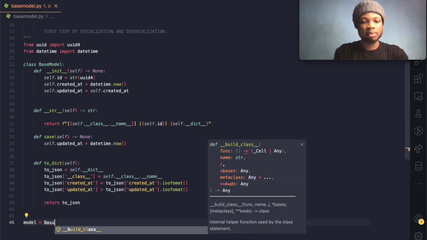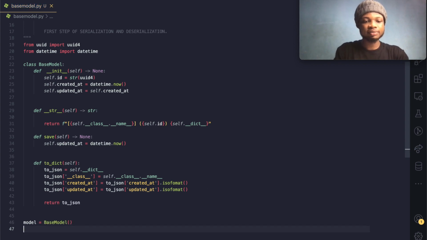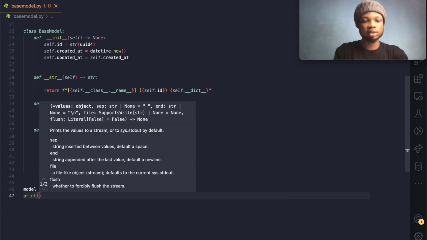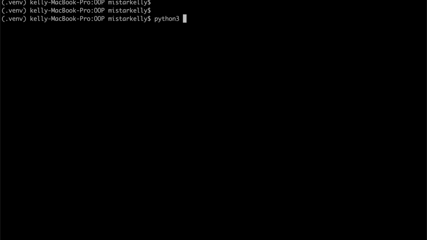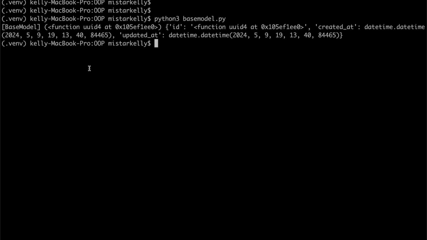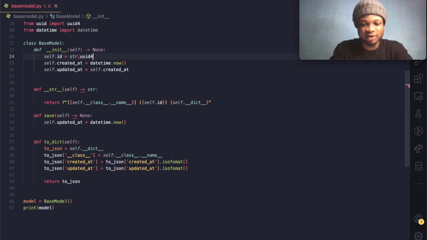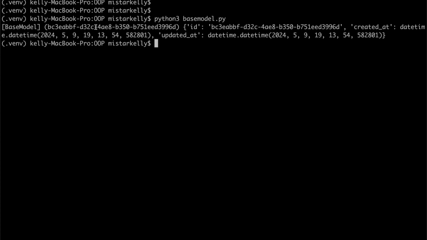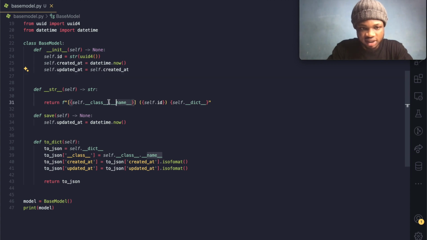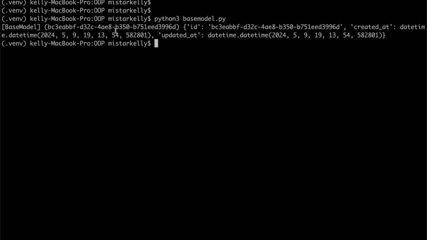We say base model, and let's call the model, and let's print. So for print now, we should expect to see our code work properly. So that's called base model, and we have a function. What does that mean? It means I needed to call this to get the value, right? So if we run again, perfect, we have the class name, the ID, and the dictionary representation. That's what we did over here: get the class name, get the ID, and return it as a dictionary. And that's the output of this code.